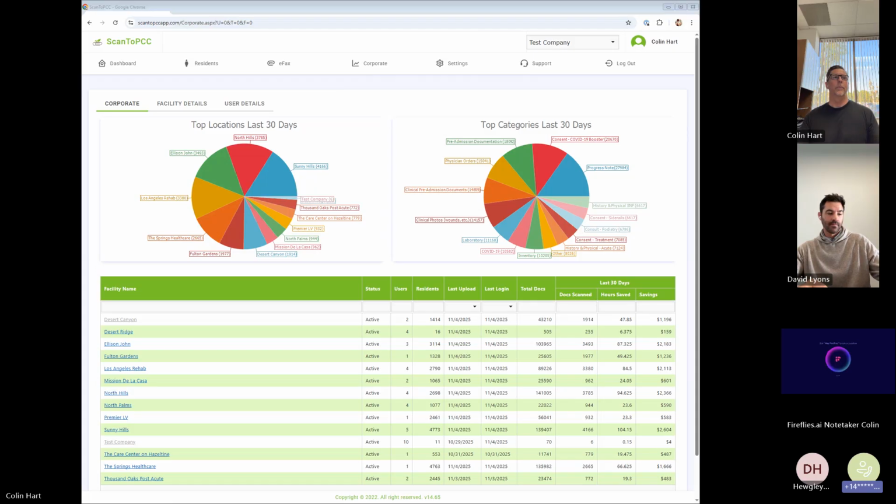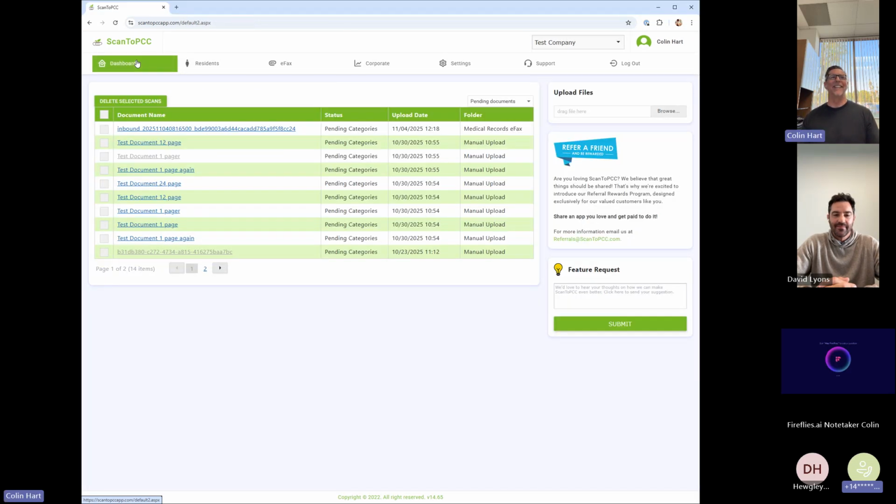Okay. Well, I see a lot of difference from when we looked at it in 2022. Single sign-on is a big thing for us, of course, so that's good too. Yeah, I can see where it would save time.